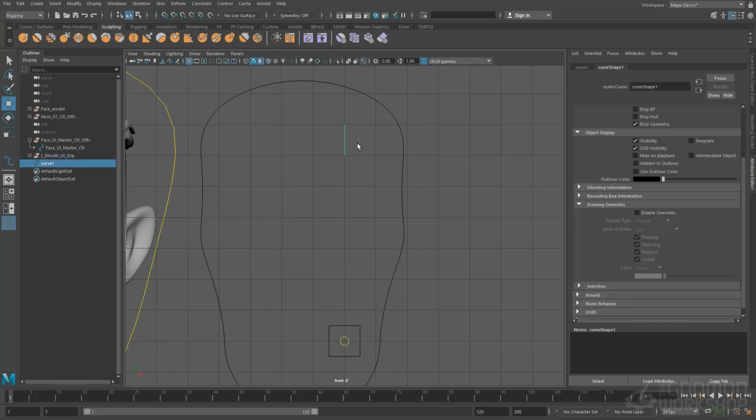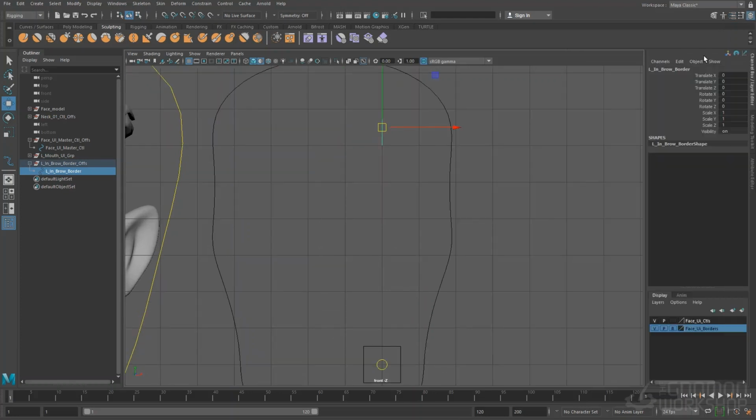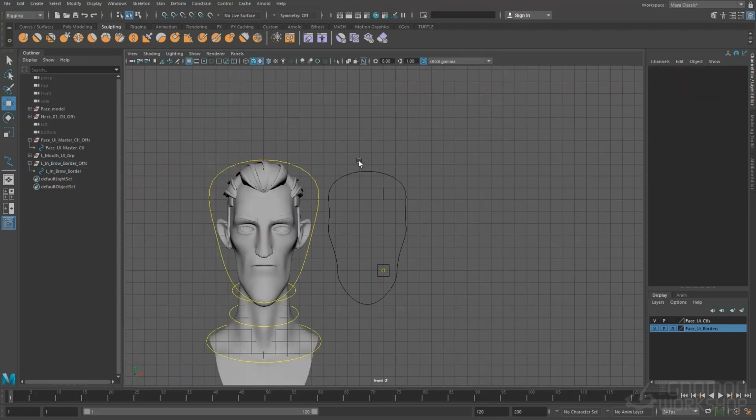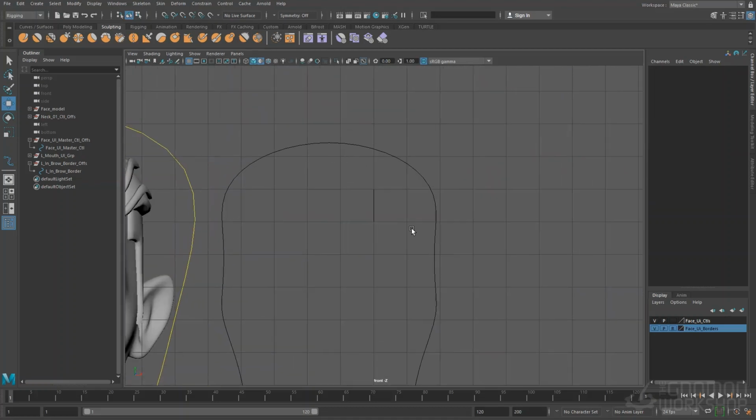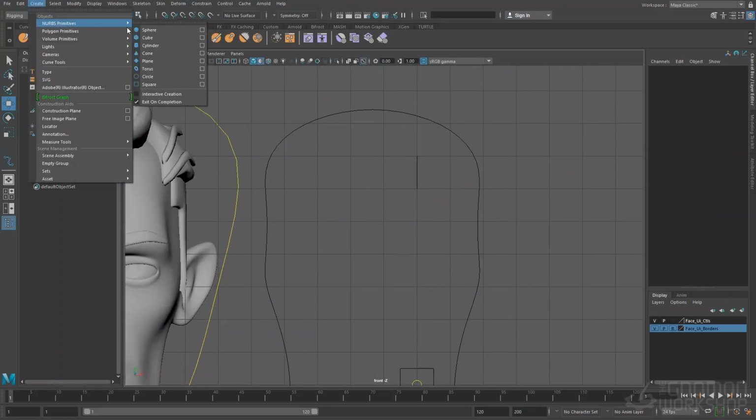I'm going to name this as left in brow border. And I am also going to add this control to the border layer. So right click and add selected borders. And now this is also referenced, so I cannot select it. I can only select it from the outliner if you see, but I cannot select it on the UI, and that's what I want. So now I'm going to create a circle.